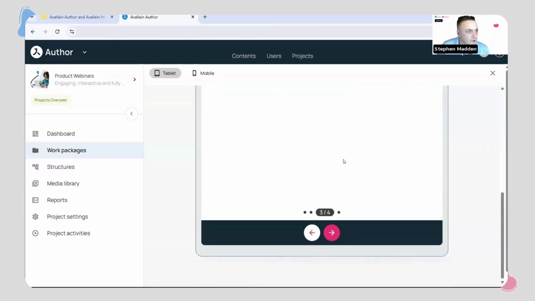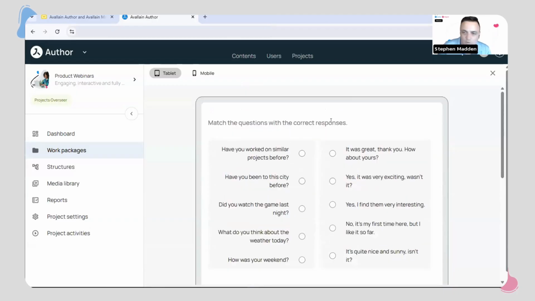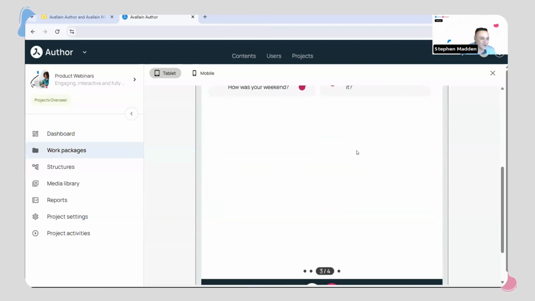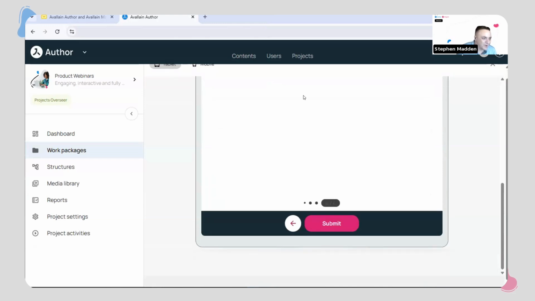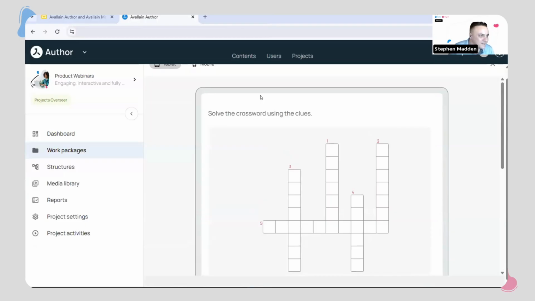Moving on to the next activity, I'd asked it to create a linking exercise. So you see that here. Match the questions with the correct responses. And we have various ones here. Have you worked on similar projects before? What would be a good response? No, it's my first time, and so on. I'm going to just select random ones here. I don't think it's particularly interesting for you to just watch me complete exercises here. So I'll keep going on, and you'll see right at the end how much I get right out of all of these. Solving the crossword clue.